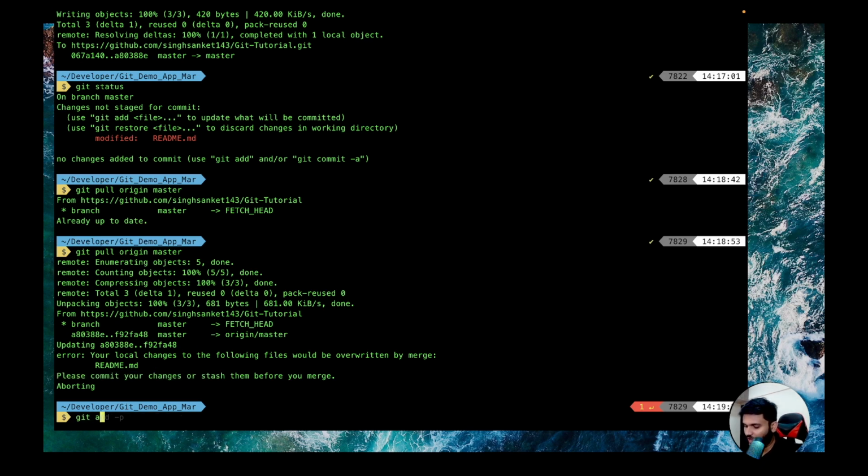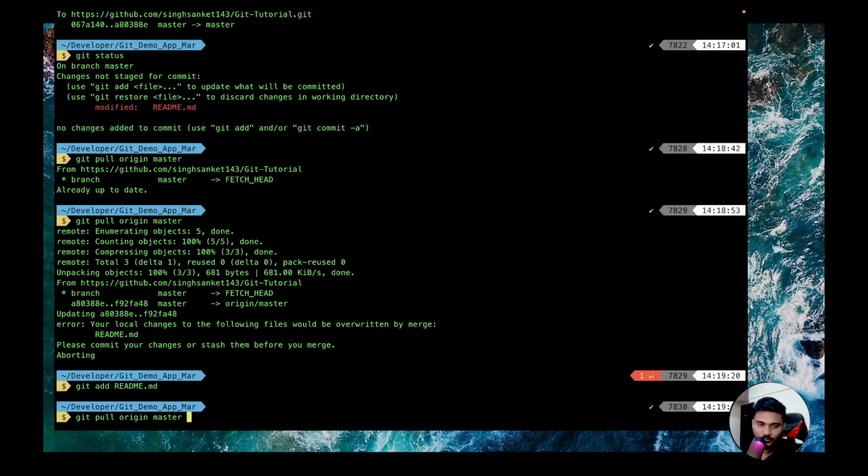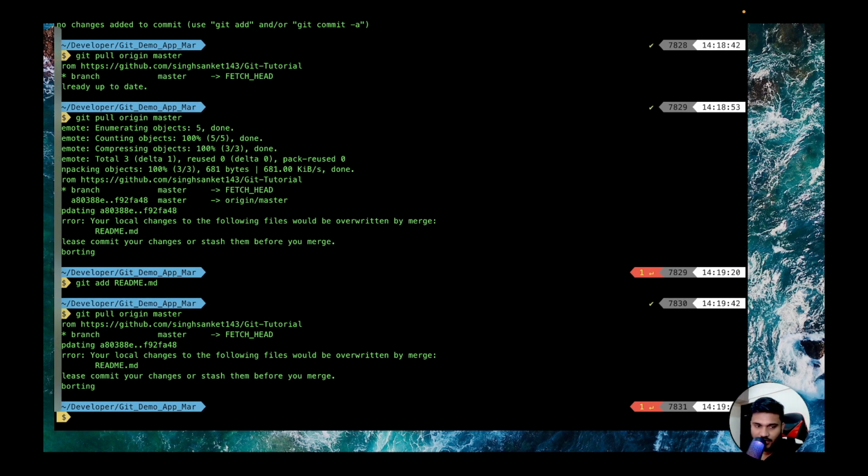For example, if I do git add readme and I do git pull, still it aborts, because your working directory should be clean, your staging area should be clean. Then only you can pull the changes. So either you need to commit them or you need to stash them. I'll talk about stashing. It's kind of like a safe locker that you have with Git. Okay, so let's commit it. Git commit -m, this is my another commit.